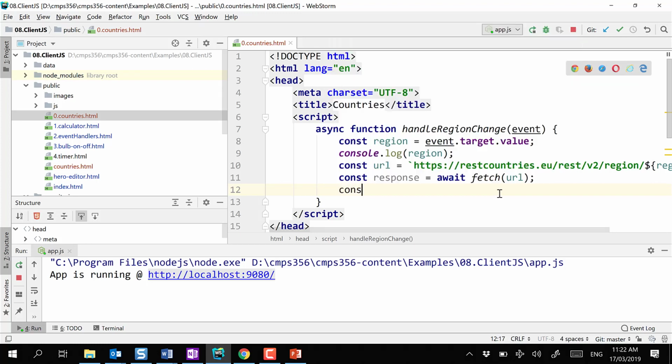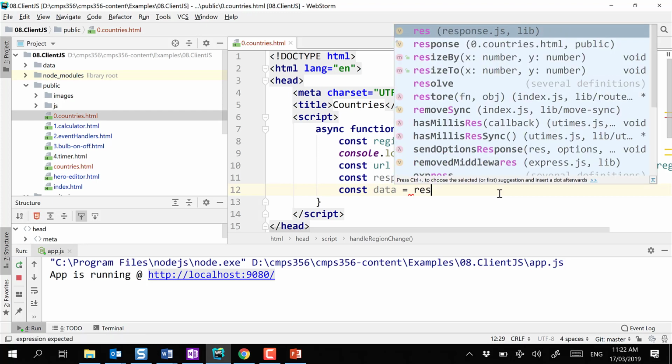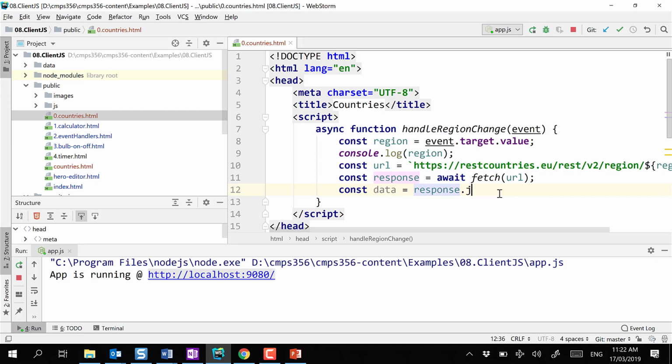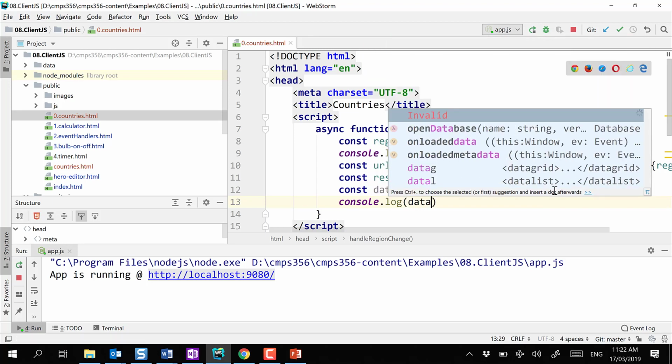There's one more step, const. This is my data here. It will be response.json. The response has a lot of stuff, including the header and other things, but I just want to grab the JSON coming from this response. And this is also an asynchronous function, so I have to do await. Basically, now I have retrieved the data from this remote web API. To prove that everything is working, I will log to the console what I received.